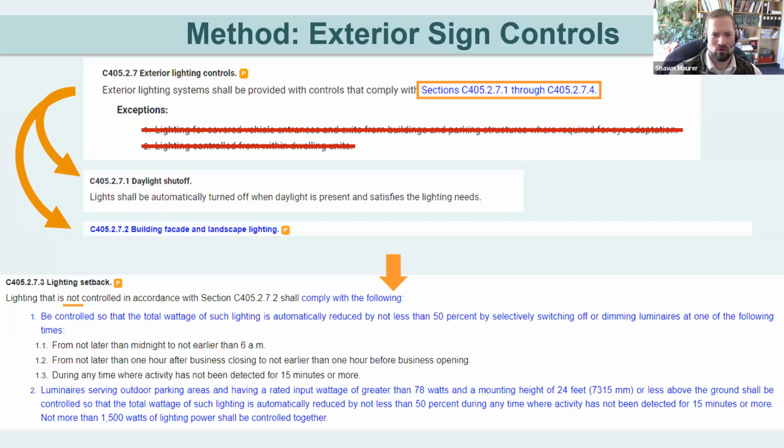So there's this general control requirement for all other outdoor lighting that is not facade and landscape lighting. So that's why I've highlighted the "not" there. And that lighting needs to be controlled such that 50% of that lighting power is reduced either through selective switching or dimming. And if you're controlling the exterior lighting through selective switching, the sign can remain on all night while another 50% of your outdoor lighting is turned off. Probably not likely to use dimming for that, but it could happen for some exterior lighting where you dim half the luminaires inside that sign fixture. It's still lit. You can still see it in the dark. It's just not as bright.